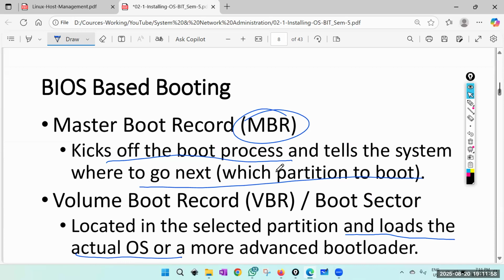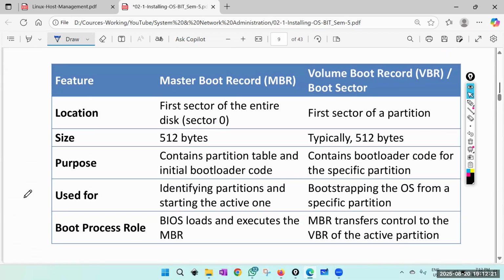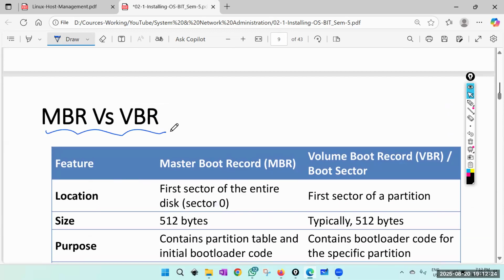Where is the volume boot record? And the actual OS is loaded by the VBR. So it's a little bit more complicated process when it comes to BIOS based. So the two words: MBR, master boot record, which locates the volume boot record, and the volume boot record loads the OS. So this is a comparison between MBR and VBR.